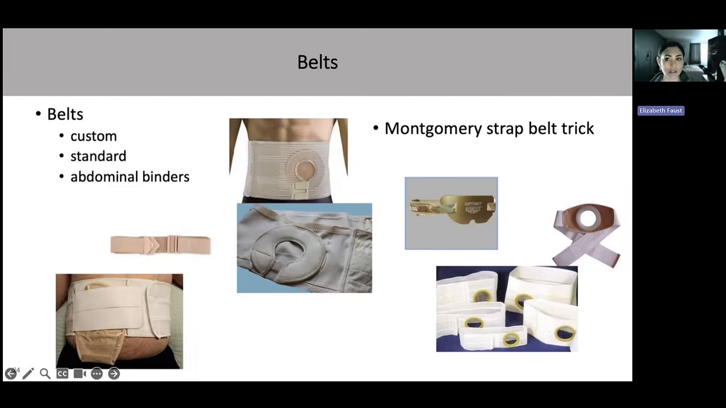Belts. So belts can be amazing. They can be wonderful for helping increase confidence. Some of the belts that you see here are actually for hernia support as well. So these are helping prevent that protrusion of the bowel through the stoma or having the stoma prolapse. There's also belts that help protect the stoma from any trauma.